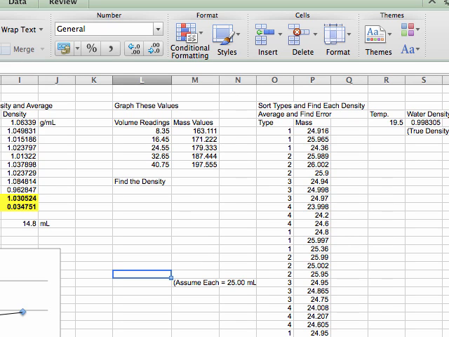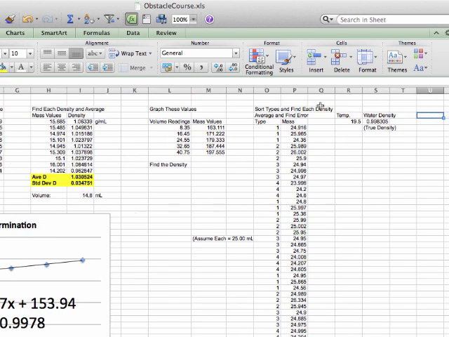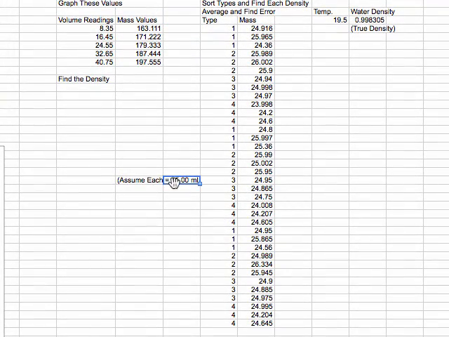Okay, so let's start going off and doing some more work. So we want to sort the type and find each density, average, and find error. All right. So this is a true density. That's the temperature. This is mass. Oh, I'm sorry. And then we also have to assume each is 25 milliliters.